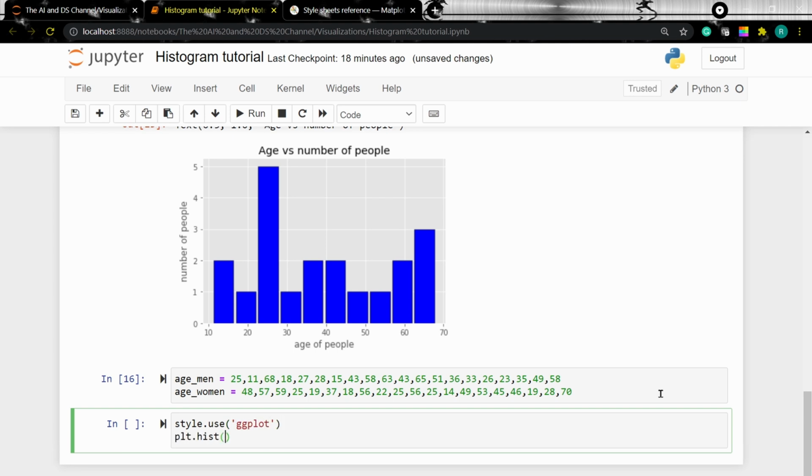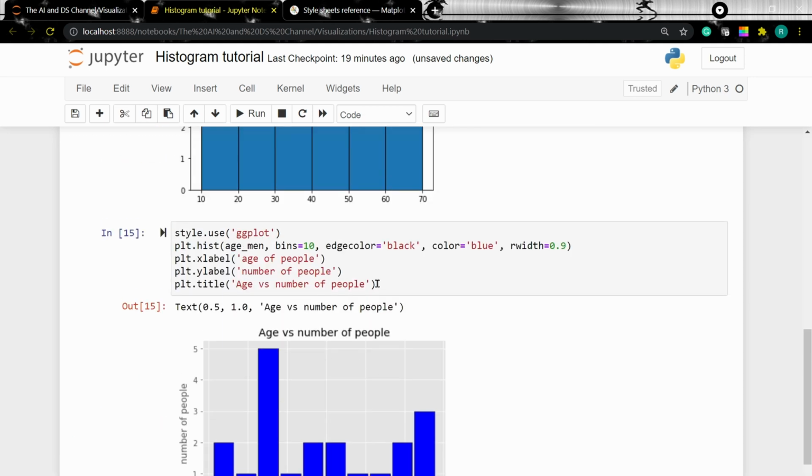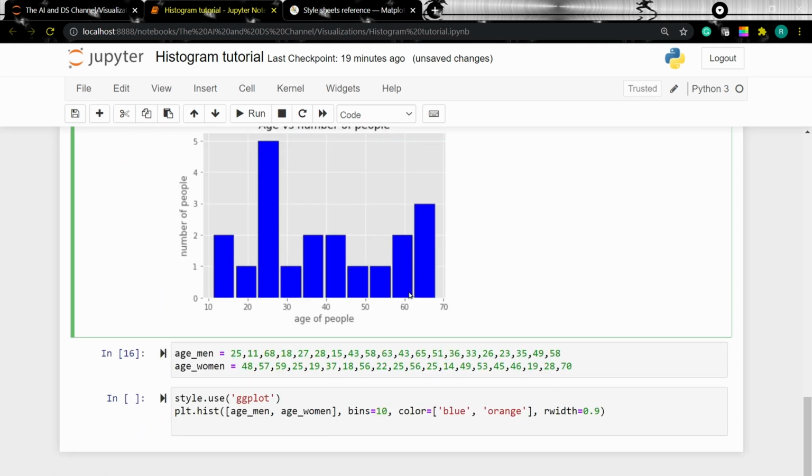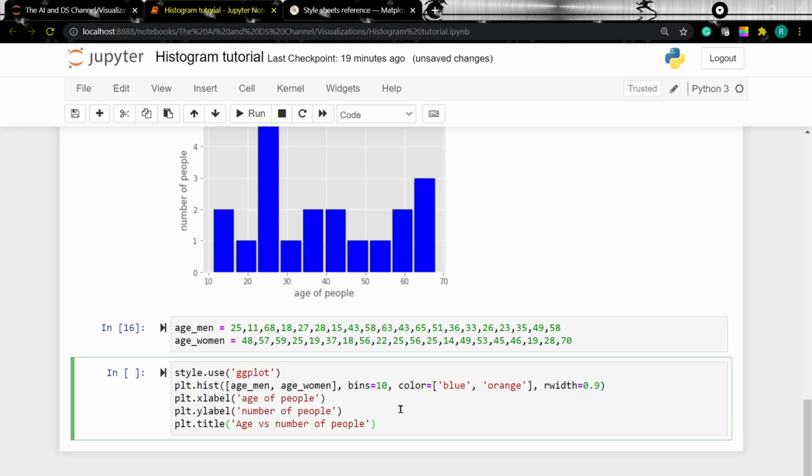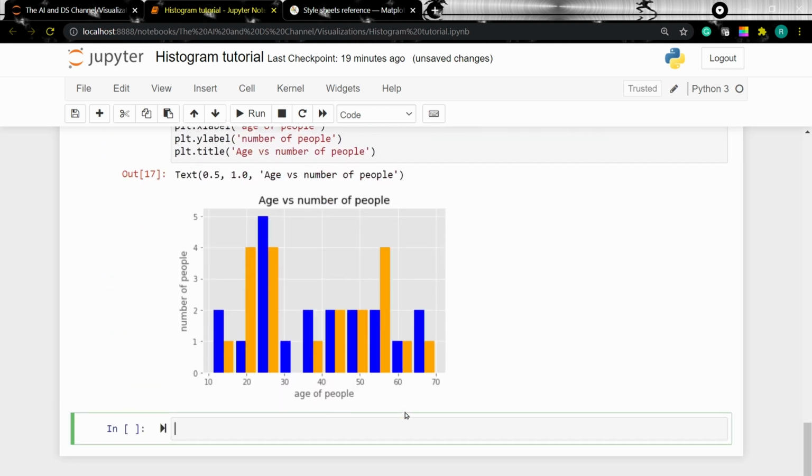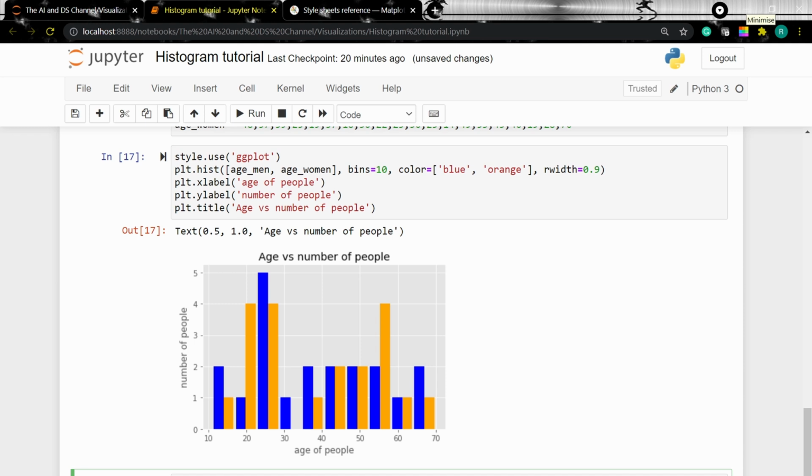So since I have two data sets over here, I'm going to pass it as an array. Specify the number of bins. I want to put two different colors to identify it separately, so I'm passing the colors also as an array. And the relative width. Let's give the label. And there we have a histogram with multiple data.